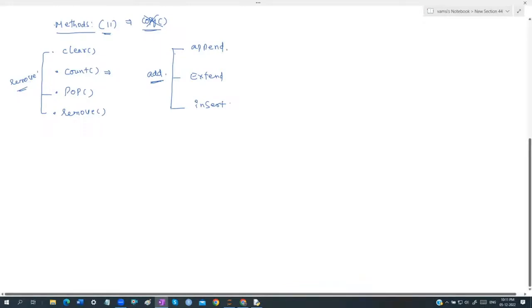Append is nothing but easy to understand, guys. Append takes an input as an element. What will append do? It is going to append the element to the end of the list. It appends that particular element to the end of the list.